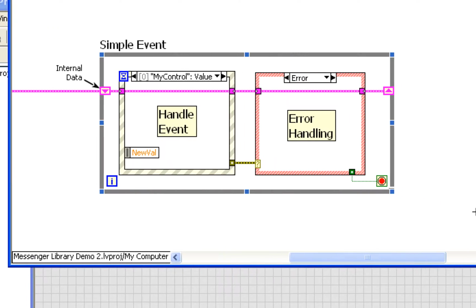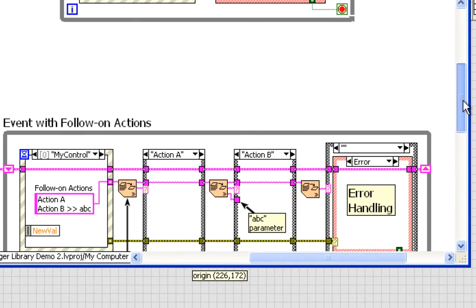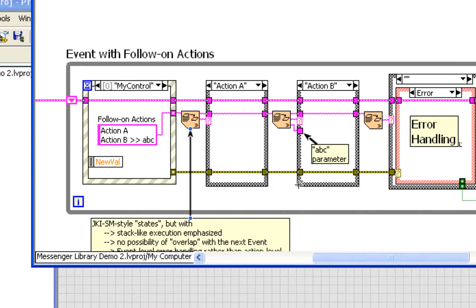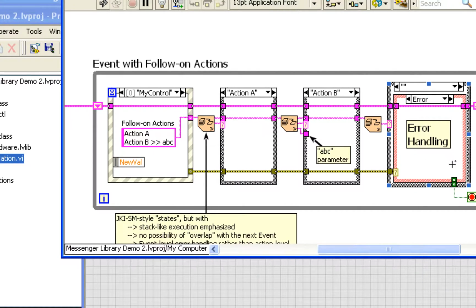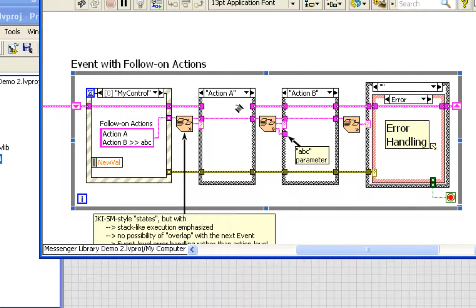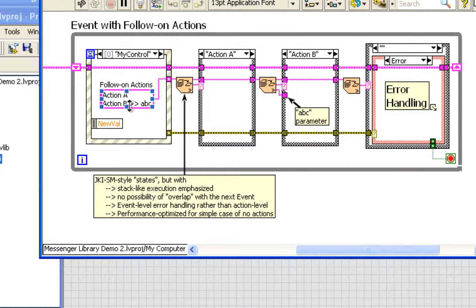Now, a more complex action has these things called follow-on actions. With follow-on actions, it's very much of a JKI style, where in your event structure you can do what you want, but also you can pass out a string which specifies, line by line, what you want to happen next as part of handling this event. So I can have action A, action B, and these will be handled one by one. It's actually in a loop, but I've unrolled the loop to show you. So if I do action A and action B, I'll get action A and action B.